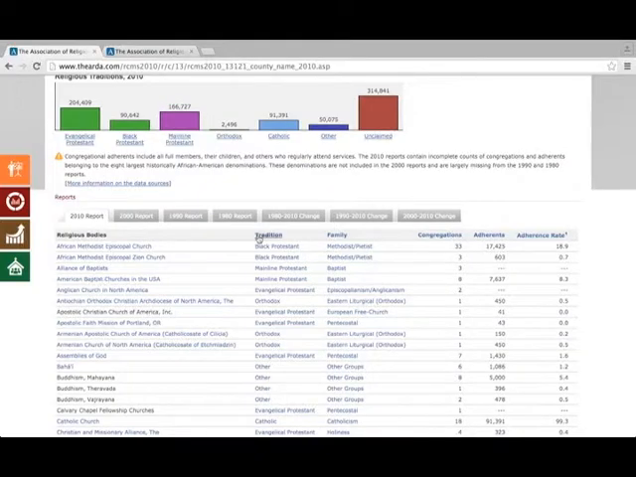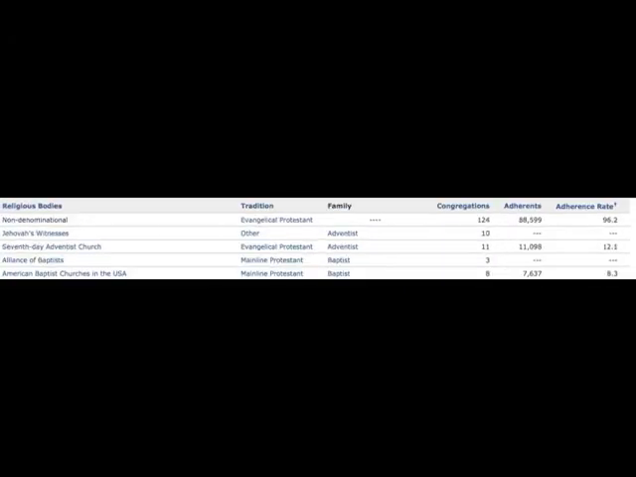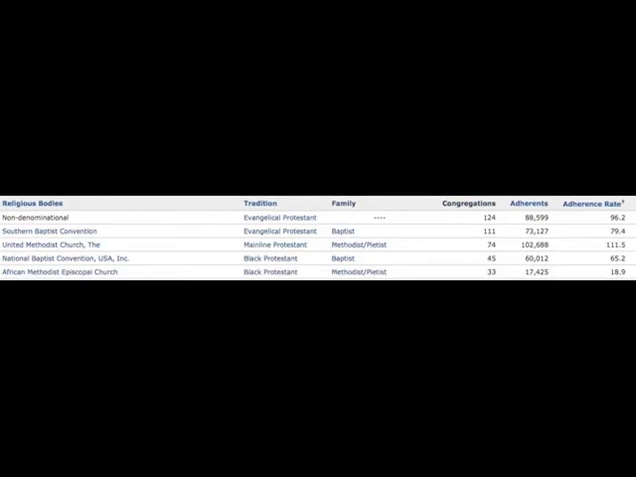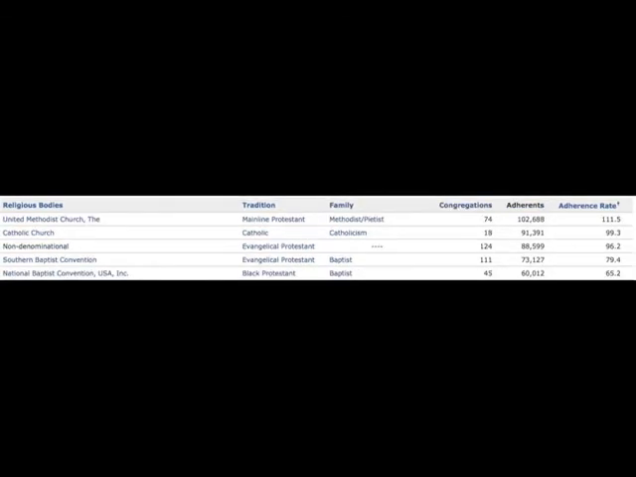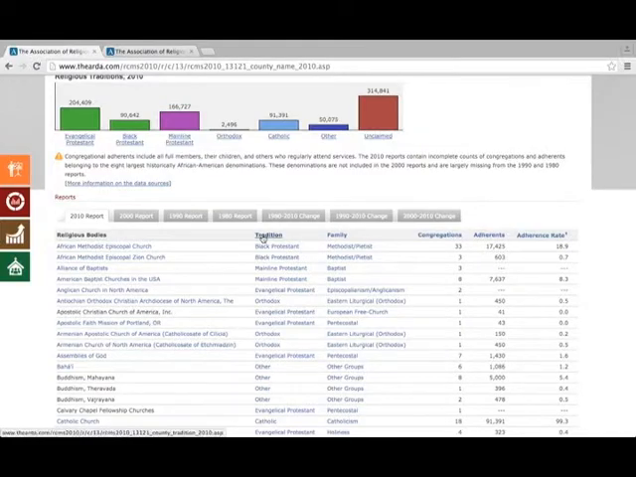As we will see, this is actually a very helpful way to compare religious groups across different counties and states when population sizes differ. Now, what is really helpful about these membership reports is that the listings can actually be reorganized. You can reorganize it by religious tradition, religious family, by number of congregations, by number of adherents, and the adherence rate. Just click on a particular column heading to do this.